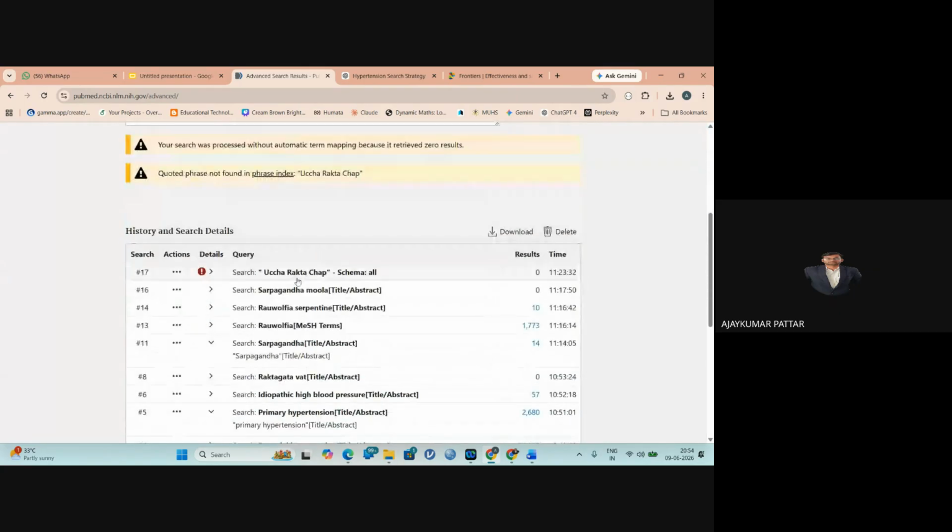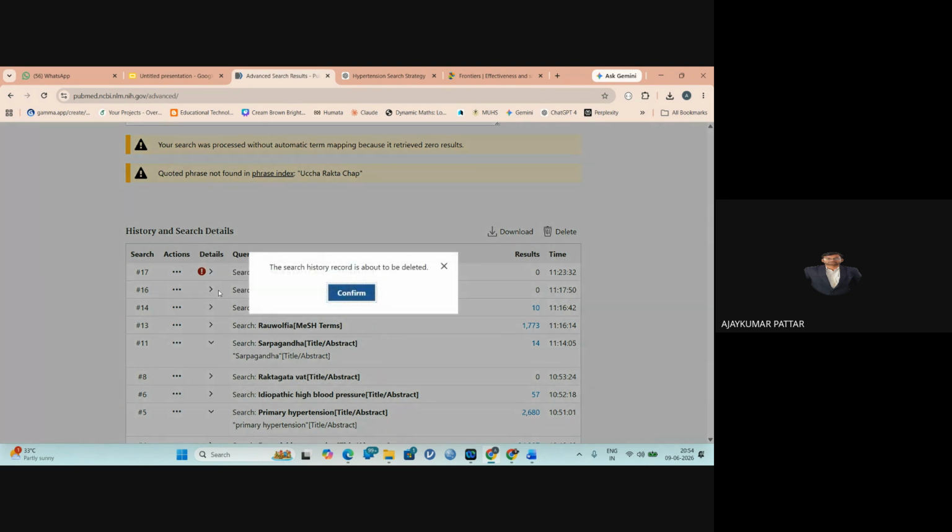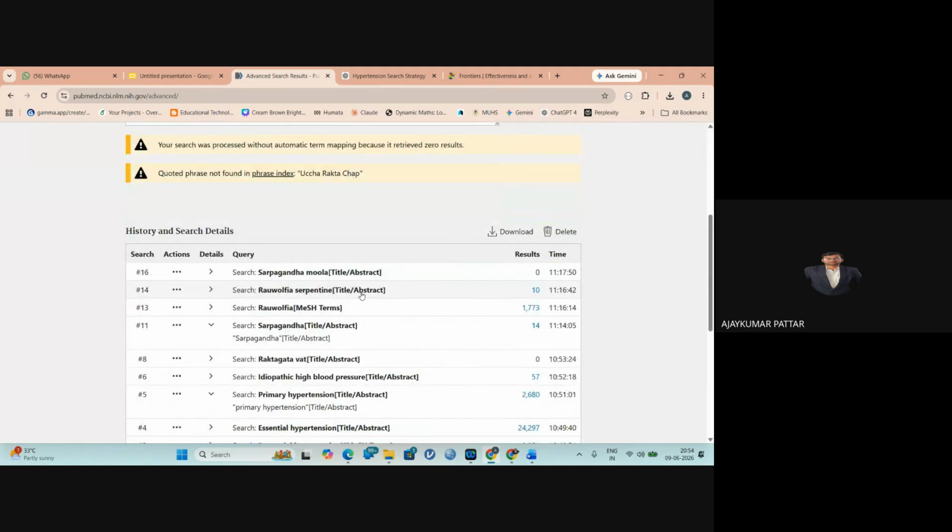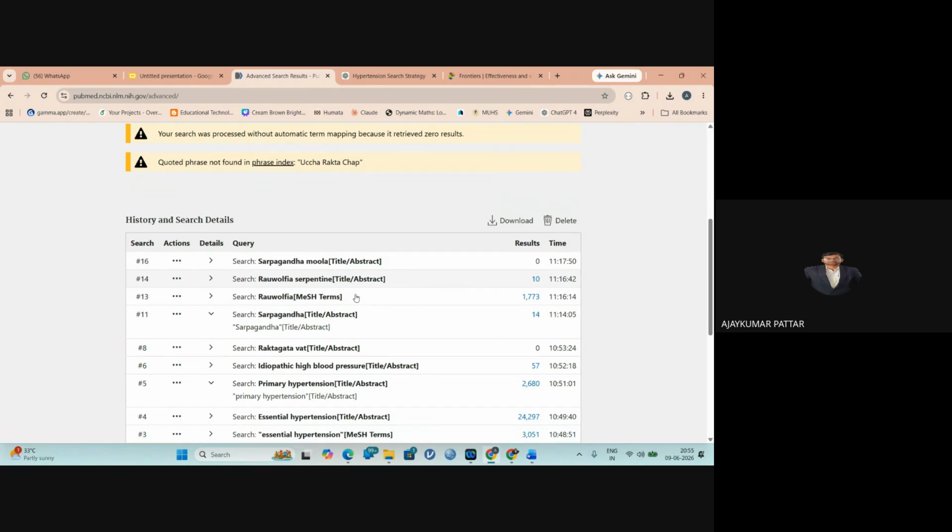So you can also mention this thing when searching in PubMed, Ucha Rakta Chapa as a search query, but it will not be identified as a phrase in PubMed. We have not used the synonym, and anyhow it has shown zero results. So we can mention it if needed, but generally people will not consider this. If the same term with zero results is not taken as a single term, then we can keep it, but it is disturbing here. So I have removed that.